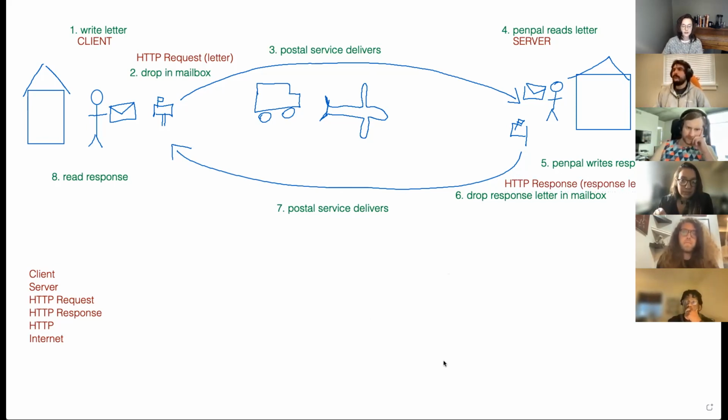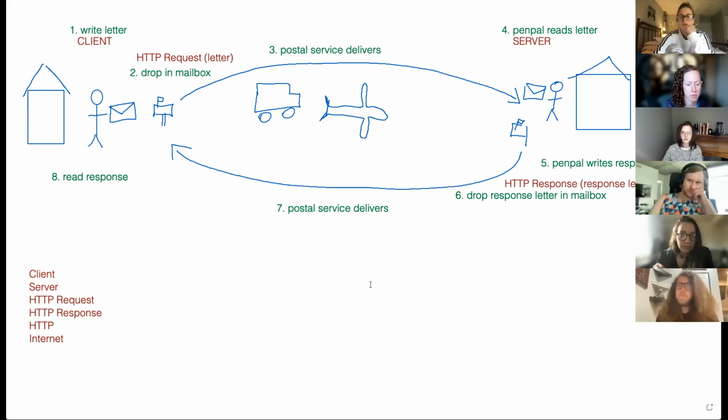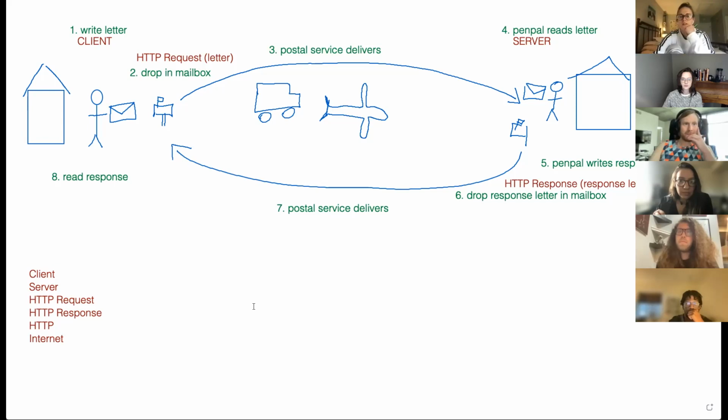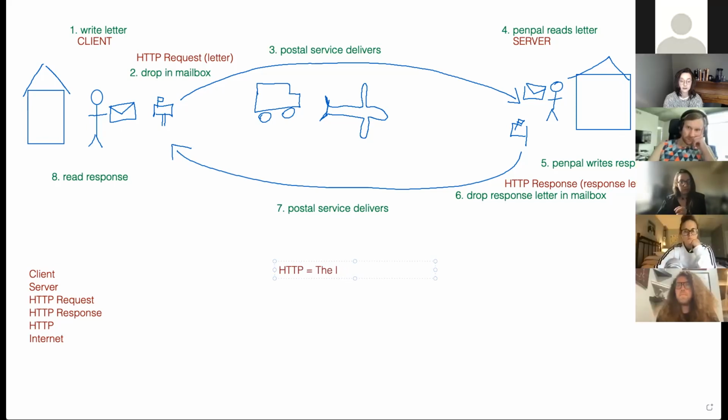This one's a little bit trickier. Could I get a volunteer to tell me what they think HTTP is in this analogy? Joanna? Maybe the language in the letter itself. Yeah, excellent. I think that's a great way to think of it. And I'll just put this down here. So HTTP is the language the letter is written in.